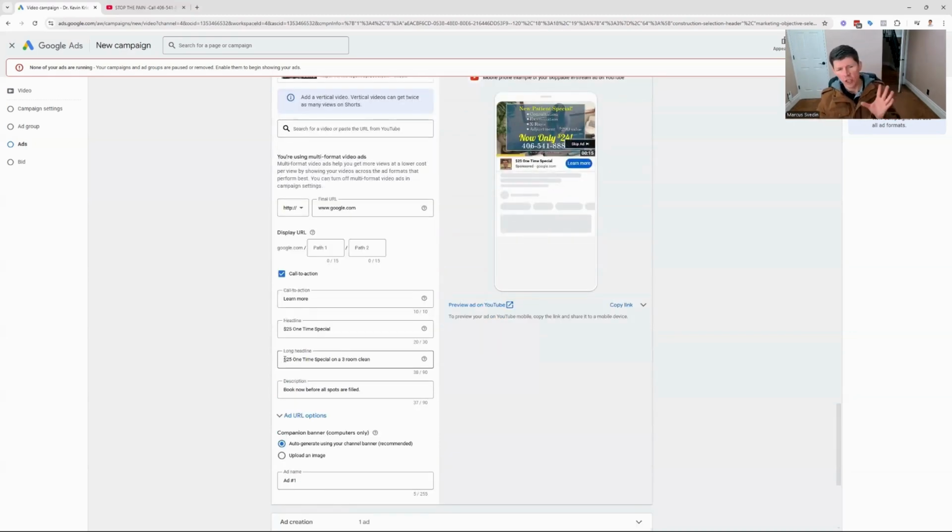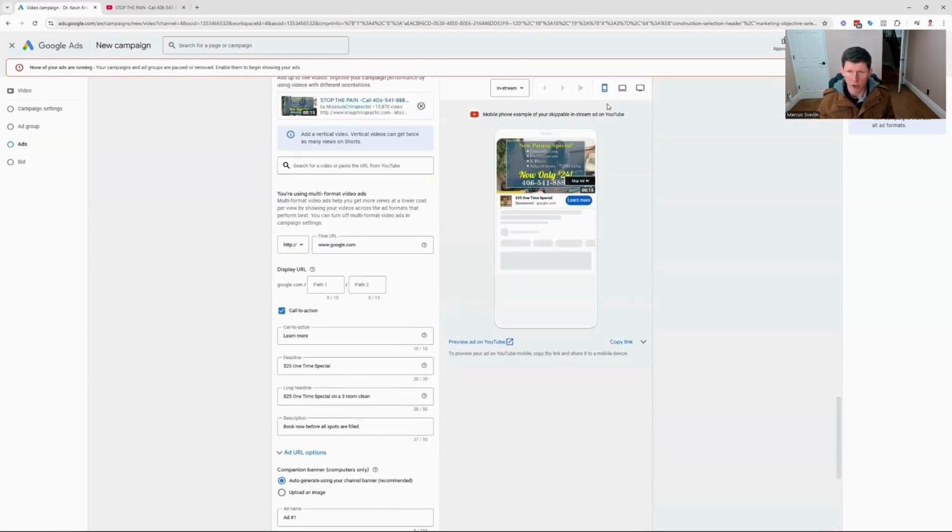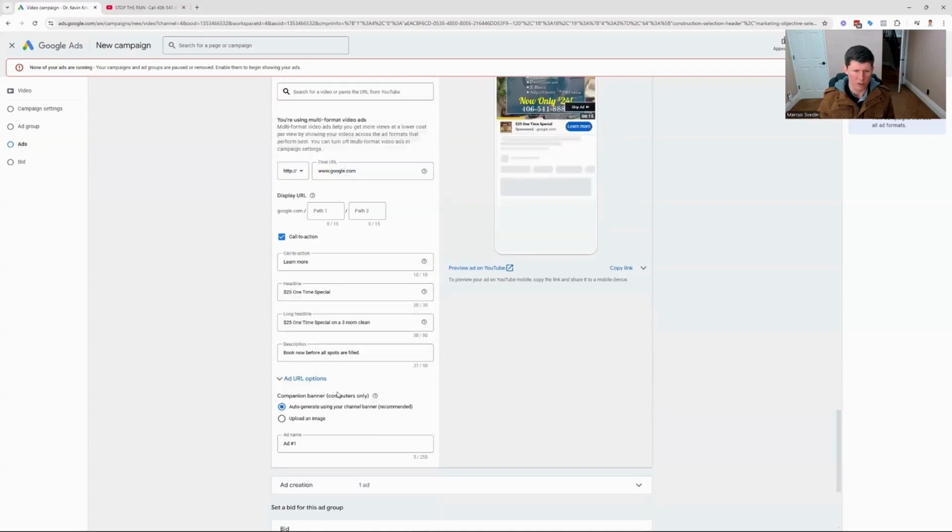So again, don't get hung up on the long headline or the description. They're not overly important. I believe you only see these on the desktop, so don't worry about them too much. Ad name, obviously it could be ad 1, ad 2. If you have a specific hook in an ad, it could be the name of the hook. Whatever's easy for you to read and understand, put it there.